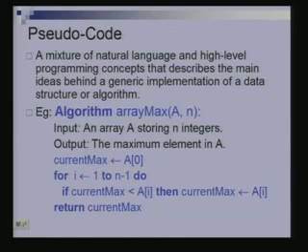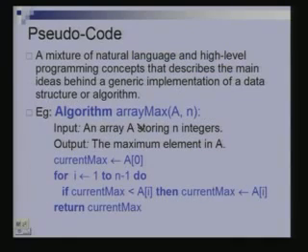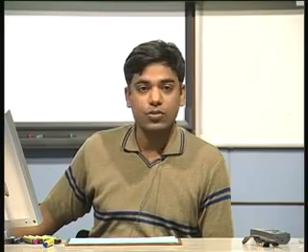Okay, so I said we'll give a high level description of the algorithm, right? This very first point here. So what is this? This brings me to what we'll call pseudocode, and this is how we are going to be specifying all our algorithms for the purposes of this course. So here is an example of a pseudocode, and you might have seen this in your earlier courses also.